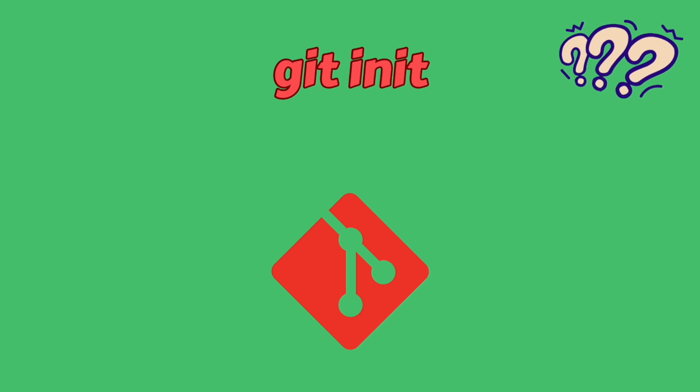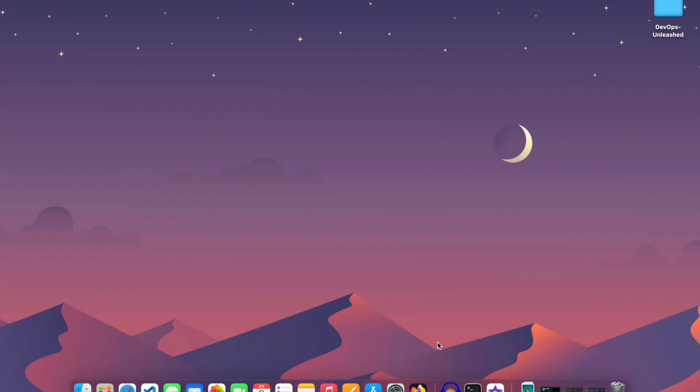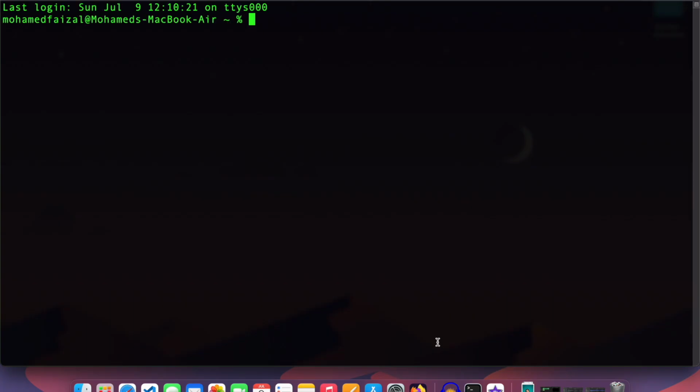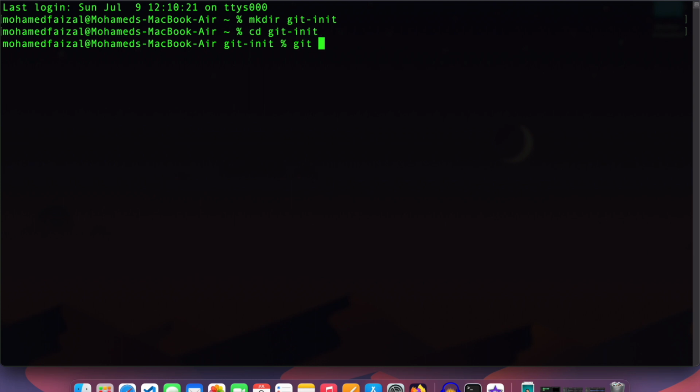Let's go through the step-by-step guide on how to use git init. Open up your terminal or command prompt and navigate to the directory where you want to create your Git repository. Once you are in the desired directory, simply type in the command git init and hit enter.